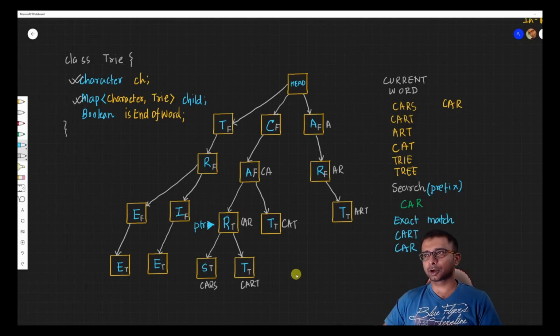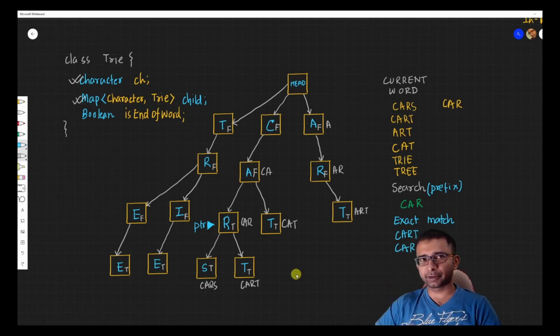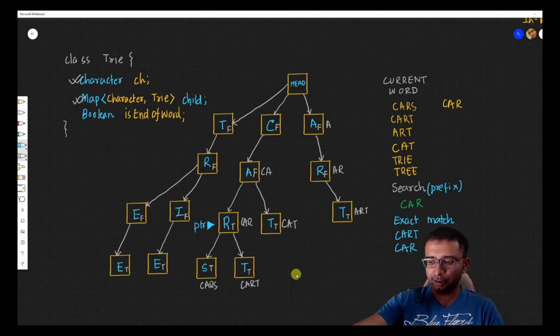So I hope you got what a try is, how it solves the problem of prefix, finding through a prefix and all those things. There can be a lot of complex problems that you can solve through try. You can modify the try based on your needs. So here we are just returning that the prefix has been matching or not, right?